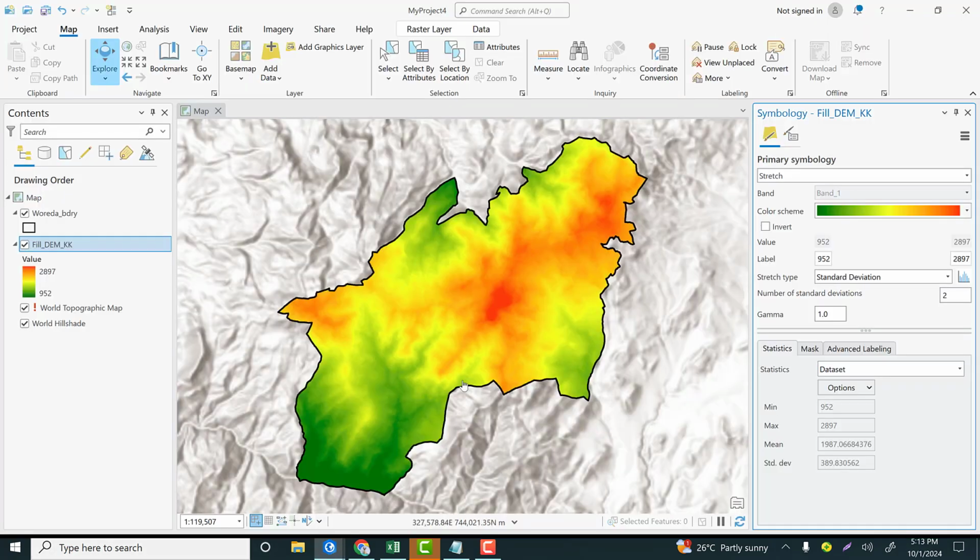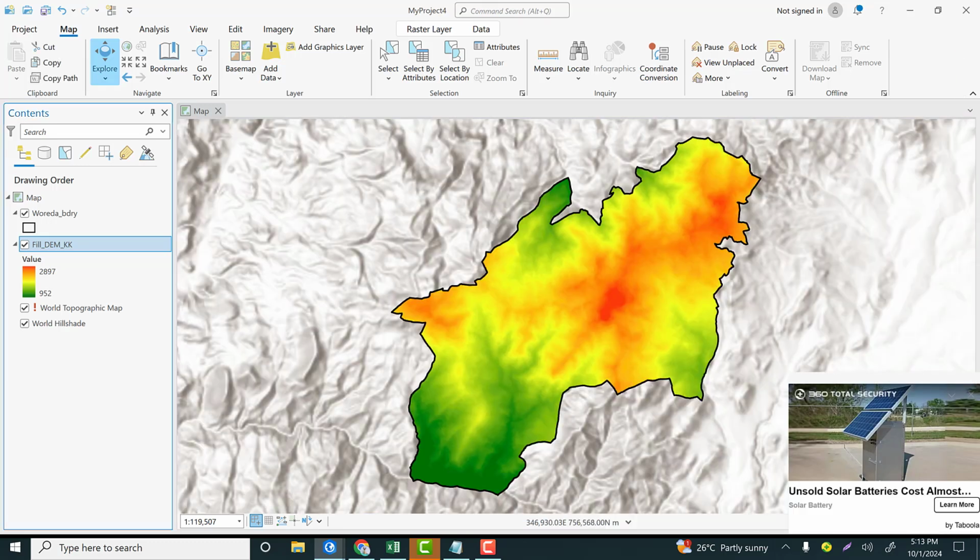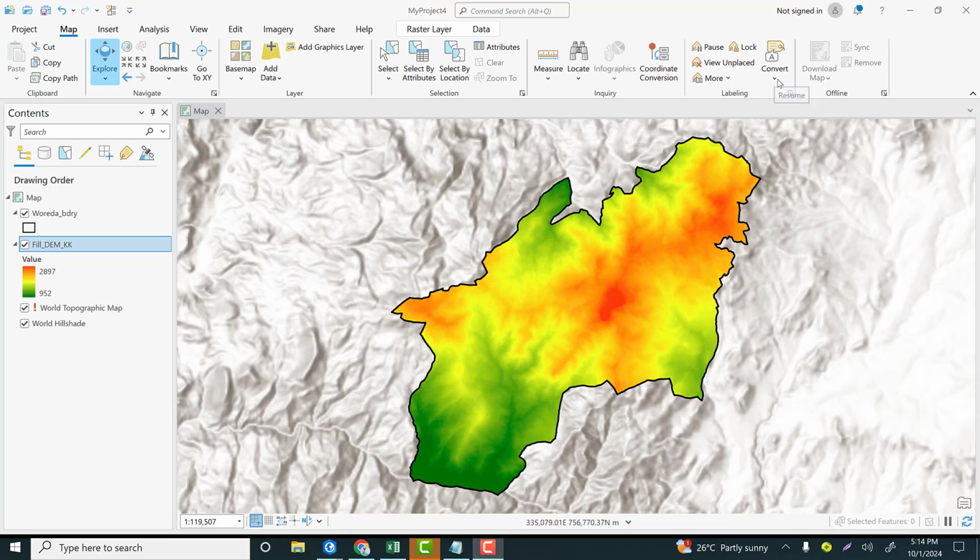So, as I have mentioned earlier, the working data is a digital elevation model which ranges between 952 and 2,897 meters above sea level. The red color indicates places with higher elevation, whereas the green indicates relatively flat or lowland areas. I have filled the digital elevation model in a previous video, so I am not required to fill it again. So step 1 is already done in the previous video.